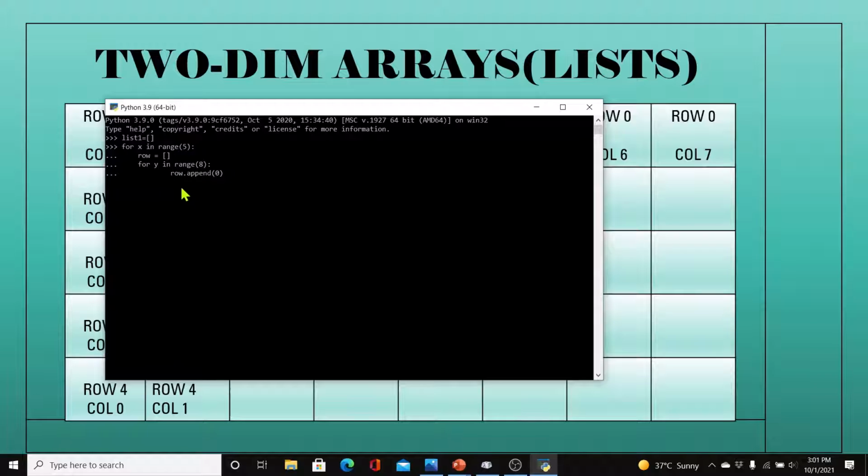I hope you're understanding this. Any queries you have, don't hesitate to post in the comments. I'll get back to you as soon as I can. Now, once we've done that, at the end of this, what do we say? We say list 1 dot append row. So after this is completed 8 times, we'll append that row to this list. And then of course we'll go to the next row.